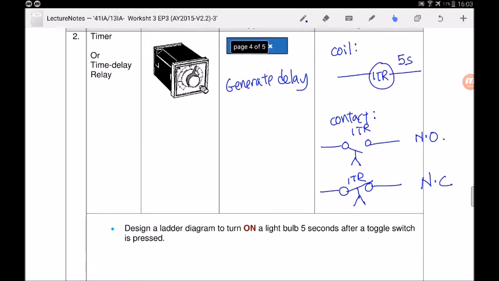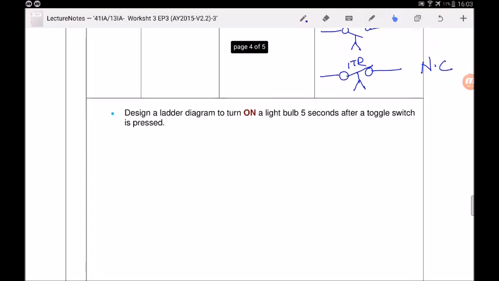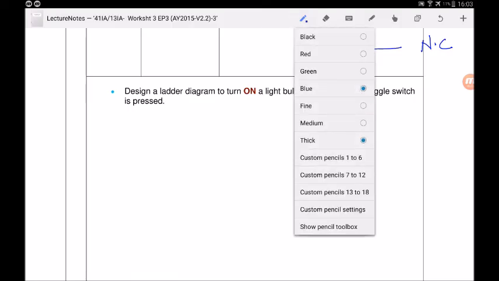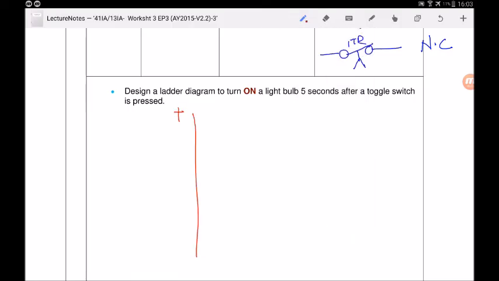Okay, with this, let's take a look at the next example. Design a ladder diagram to turn on the light bulb 5 seconds after a toggle switch is pressed. To design this, it's not difficult. First, let me pull out the pen. You need a positive and a negative. Again, as I said, inputs are on the left, and signal processing, final control, and output elements are always on the right. So we are trying to make use of a time delay relay over here.